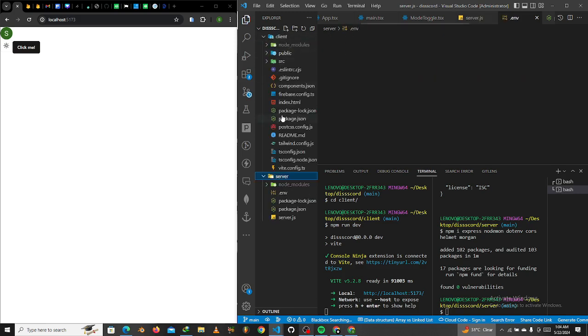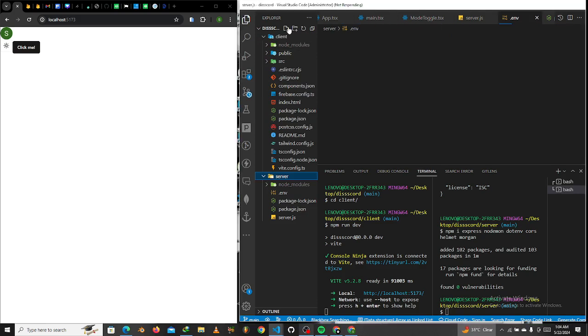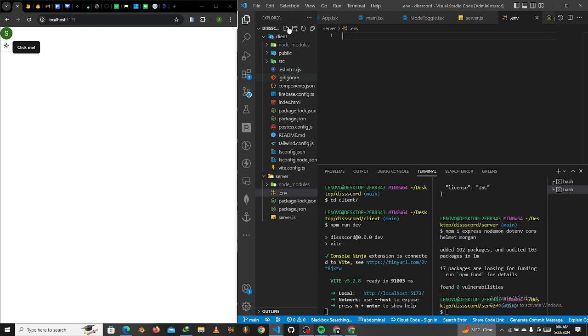Don't forget to also create your gitignore file. So gitignore. Then inside you can pass in your env and then node modules. Don't forget that, so that you do not commit something that doesn't belong, right?